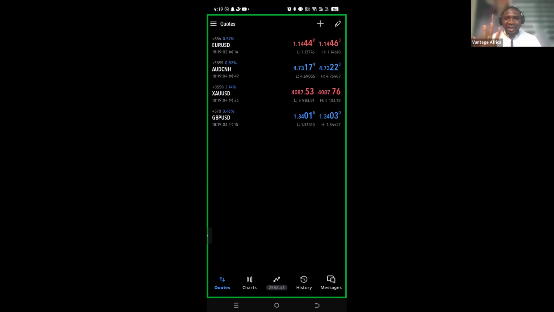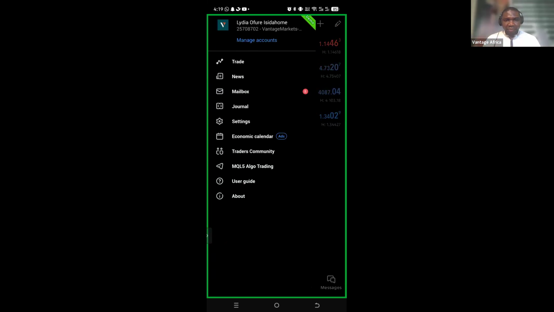So if you already have MetaTrader on your phone, this is how you set up a new demo account just for this practice. Look at my screen and then follow through. So we'll click here.